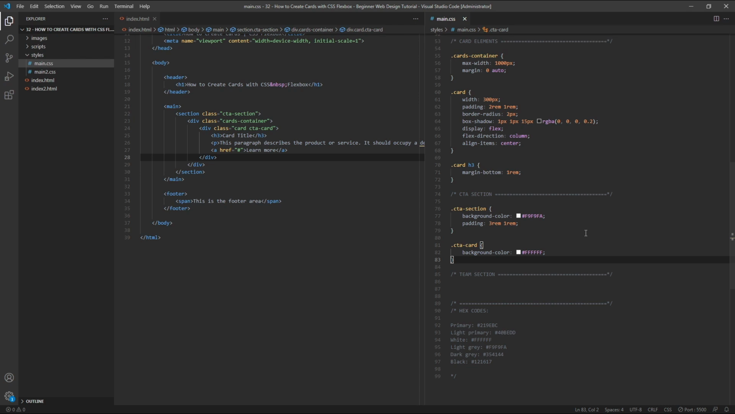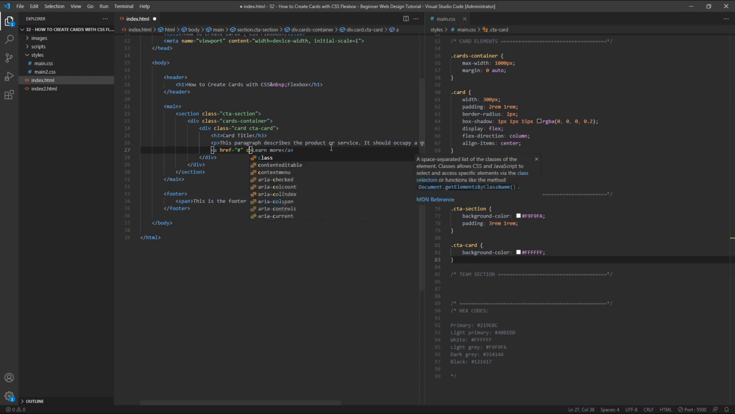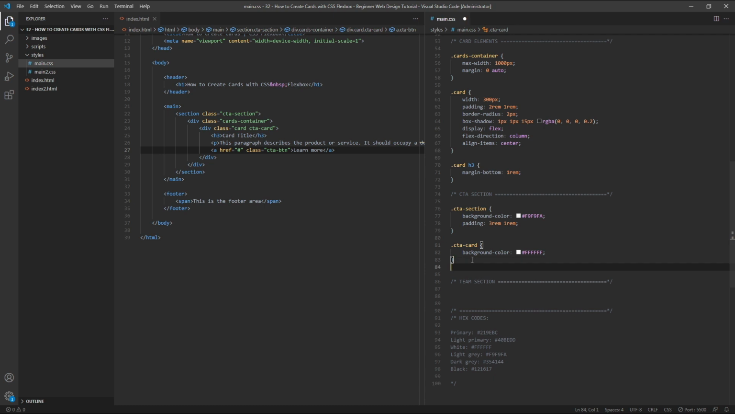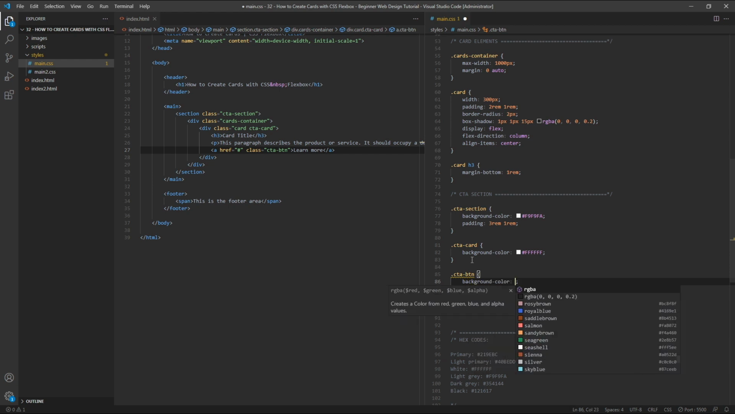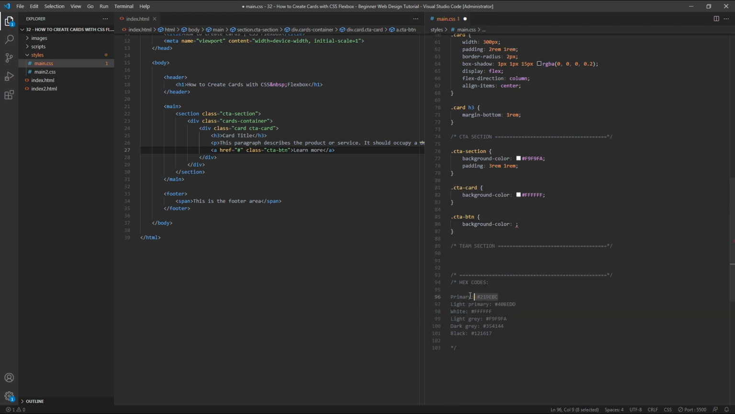Finally, I'm going to style our call to action button. First, I'm going to give this anchor element a class of CTA-BTN, or CTA button, and then target this class here in our CSS. I'm going to give this a background color of blue, which is my primary color here in my hex codes.